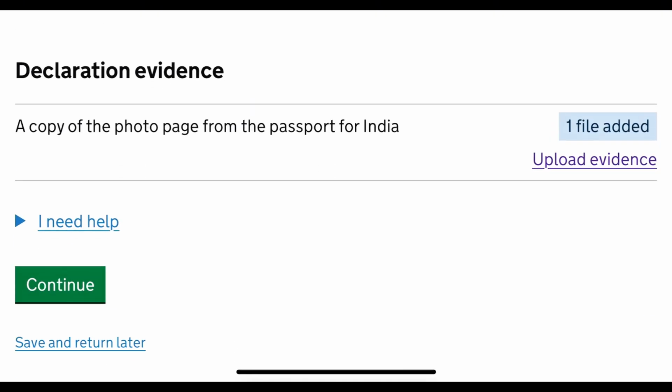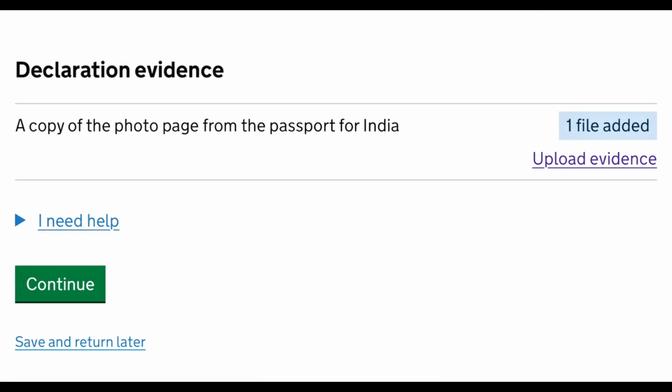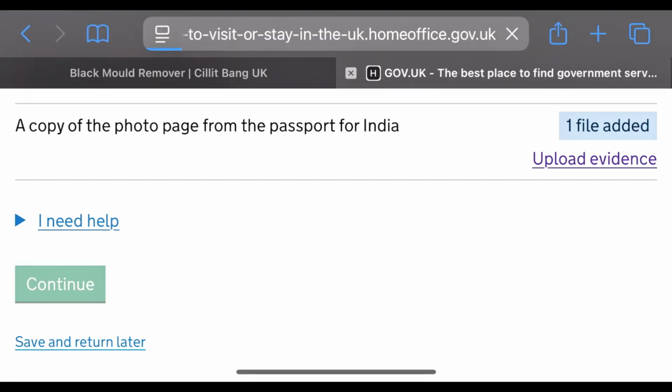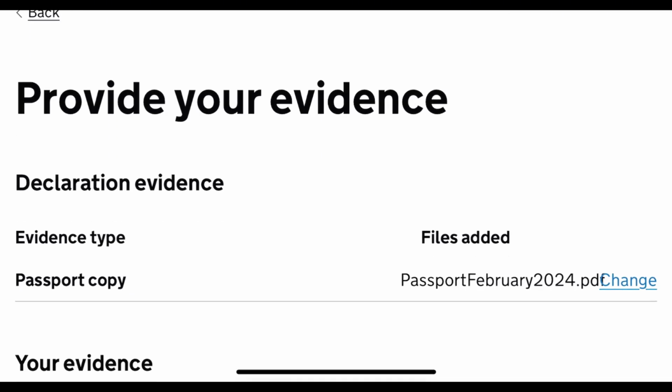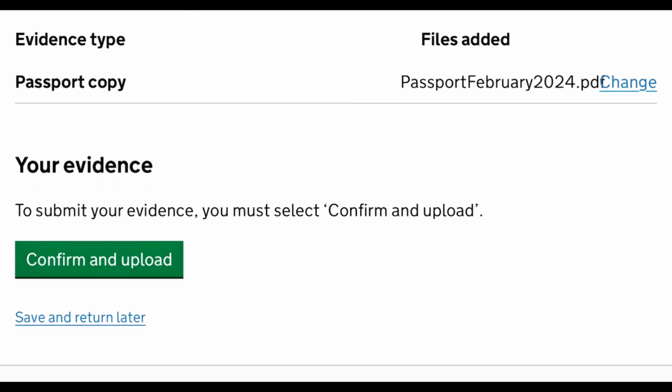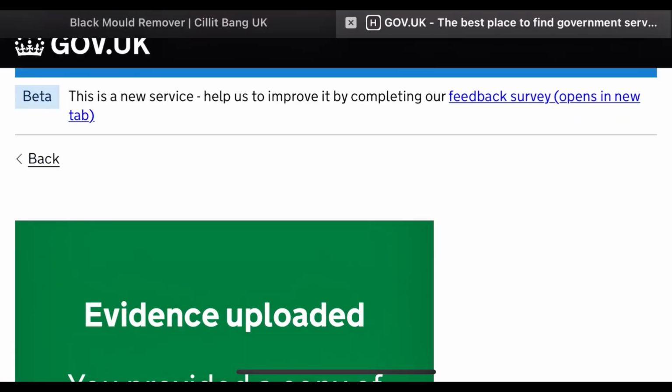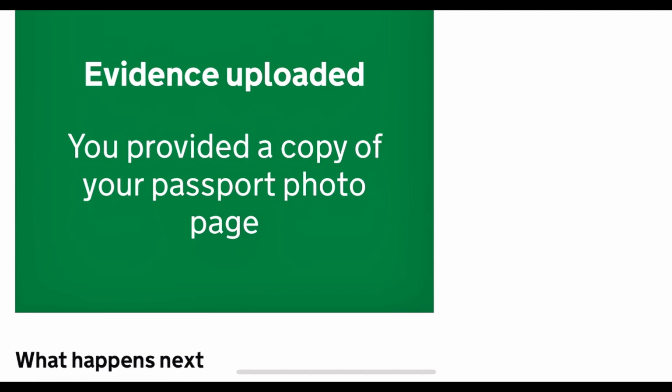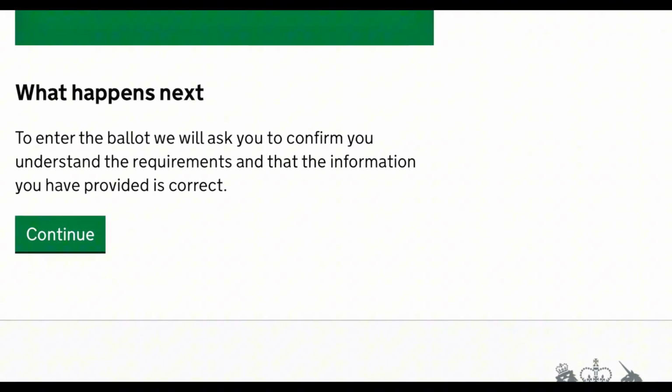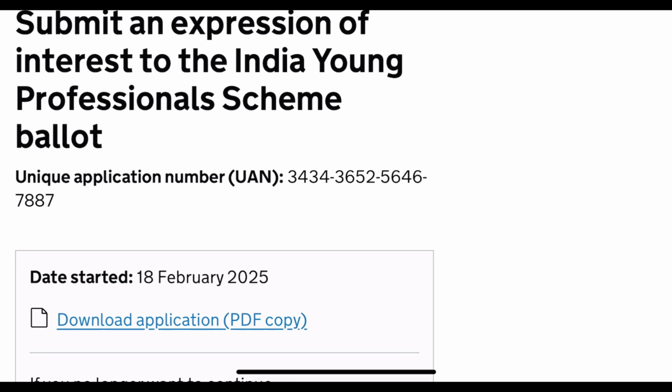So now your document has been uploaded. If you want to view it again, you can click on view, or otherwise, if you are satisfied, you can click on continue. Provide your document so I can confirm that it is the correct evidence. So you can see what happens next. To enter the ballot, we will ask you to confirm you understand the requirements and the information you have provided is correct. So I will hit on continue.